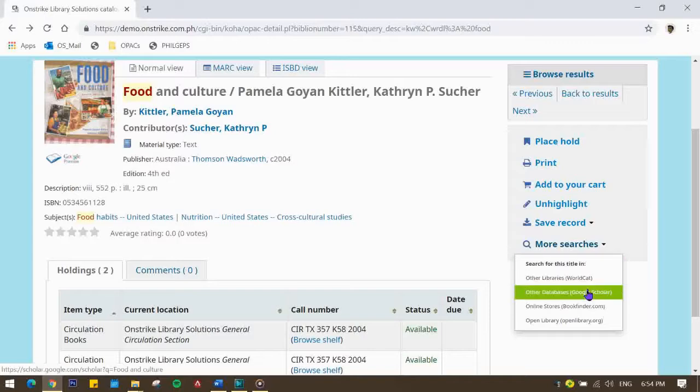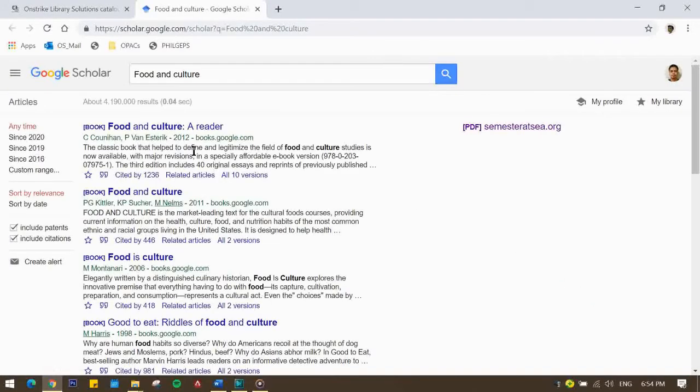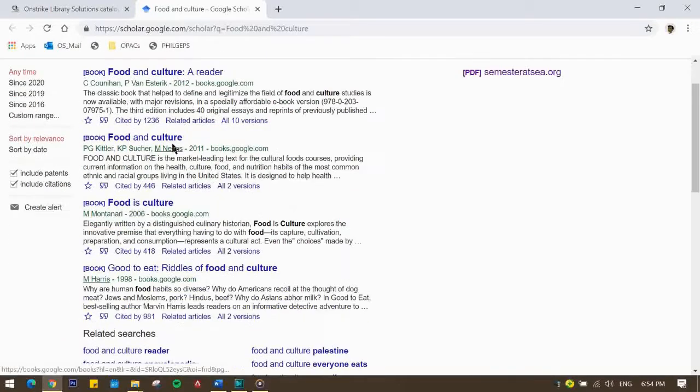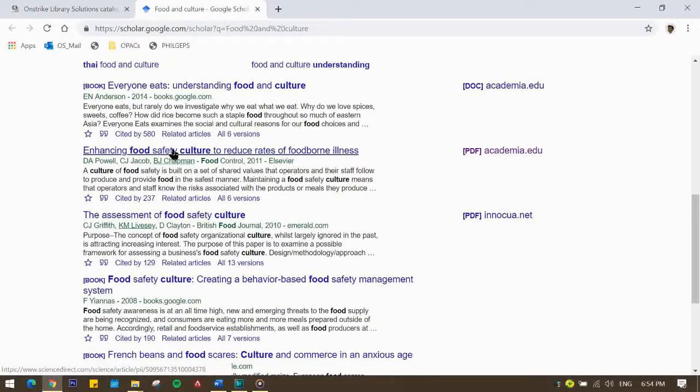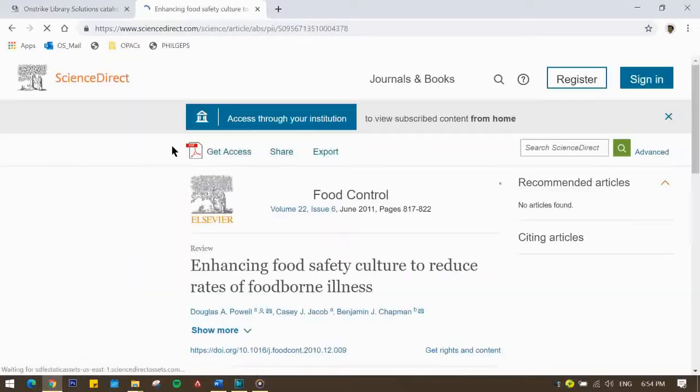Let us try Google Scholar. This will then redirect you to Google Scholar and show articles related to the book from our Opac, most of which can be accessed in full text for free.